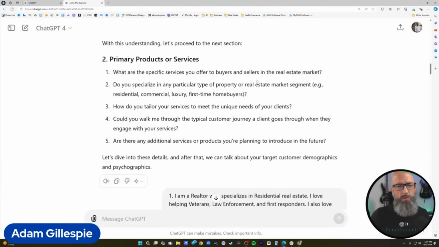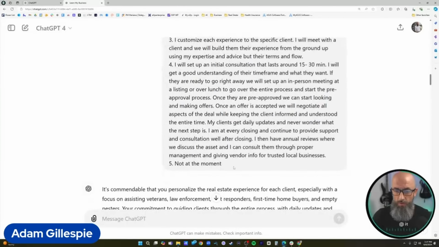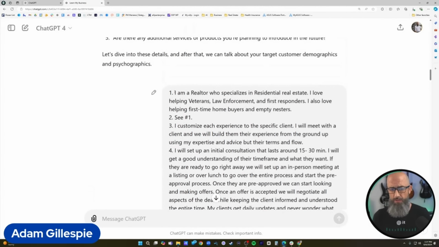And now it asks us what the primary products or services that we offer are. What are the specific services? Do you specialize in any particular type of property? So you'll see I come down here and I answer it again. And once again, I did it in this big block. So I just type in number 1, I write my answer out, I hold shift, I hit enter, and then I can type in number 2.